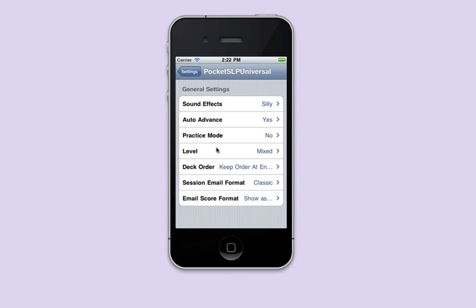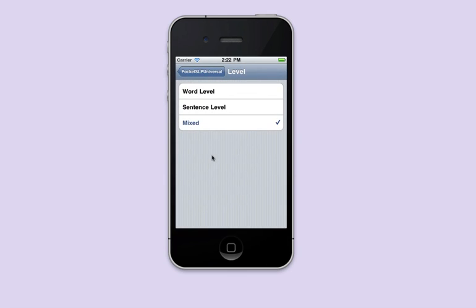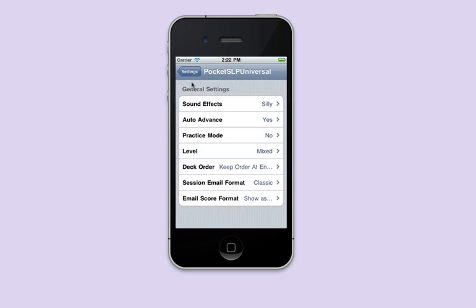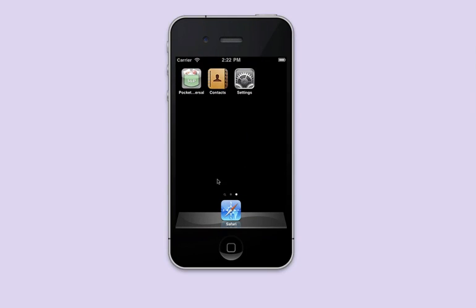Various other ones here, but I want to show you level. You can target your target sounds at the word level, sentence, or you can mix them both together. For this tutorial, let's mix them both together. And let's get started.